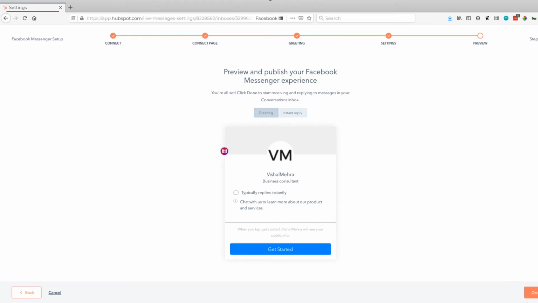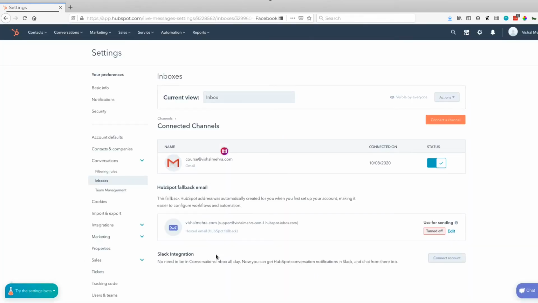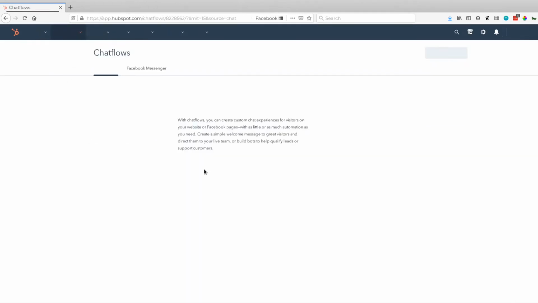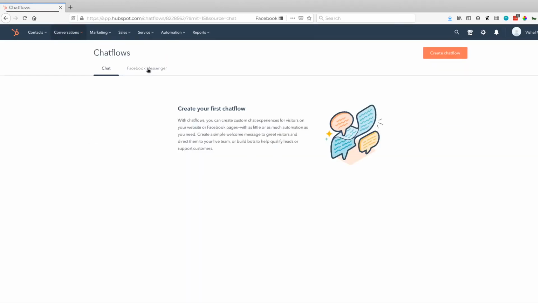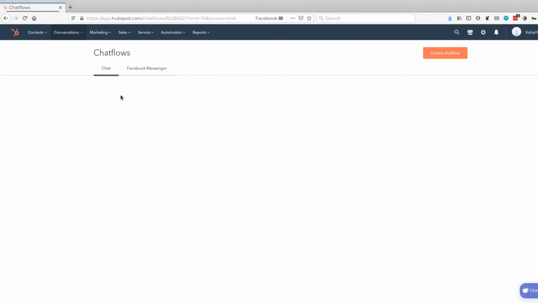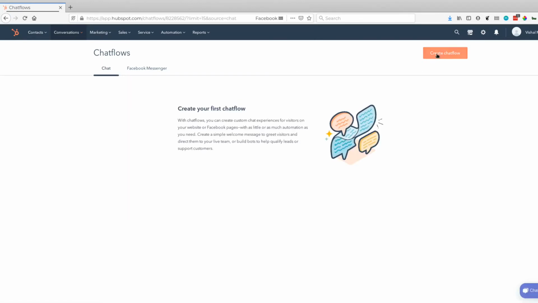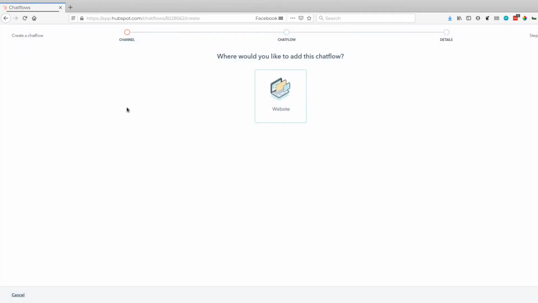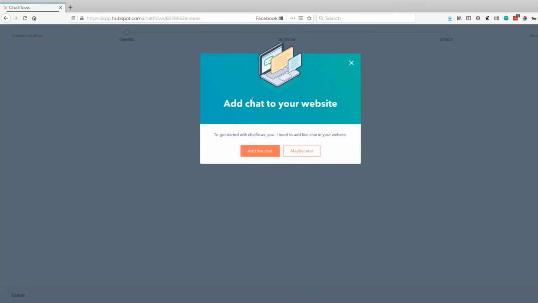Now I'm not going to go ahead and press it because I don't want to activate it. I'm just going to cancel it. But this is what you could do if you really wanted to. You could set up your chat flow. If you don't want to use Facebook Messenger but want to use a bot, then you can come here and start setting up a live chat to your website.